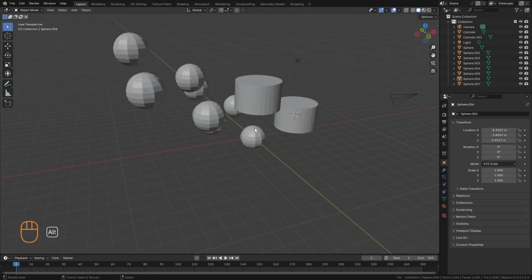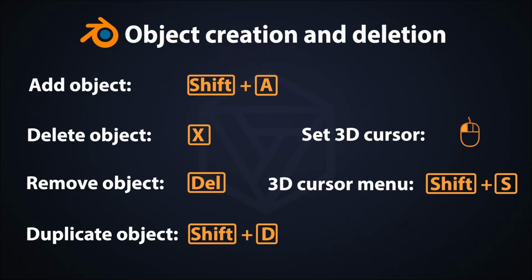And that's it. With that, we have covered the whole topic of creating and deleting objects in Blender. Here on screen, I'll leave you the image with all the shortcuts we used in this session.